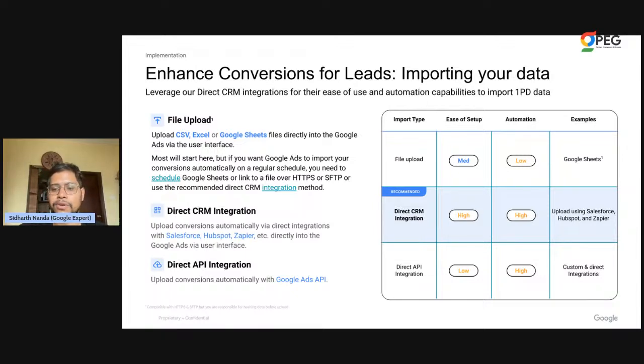You can set up scheduled uploads for which you must link a file over HTTPS or SFTP, making the automation work. Alternatively, we also offer direct CRM integration, where conversion uploads tend to happen automatically through direct integrations. Multiple platforms like Salesforce, HubSpot, and Zendesk are compatible with us. This method ranks very, very high for both setup ease and automation. So it's definitely our most recommended import type.